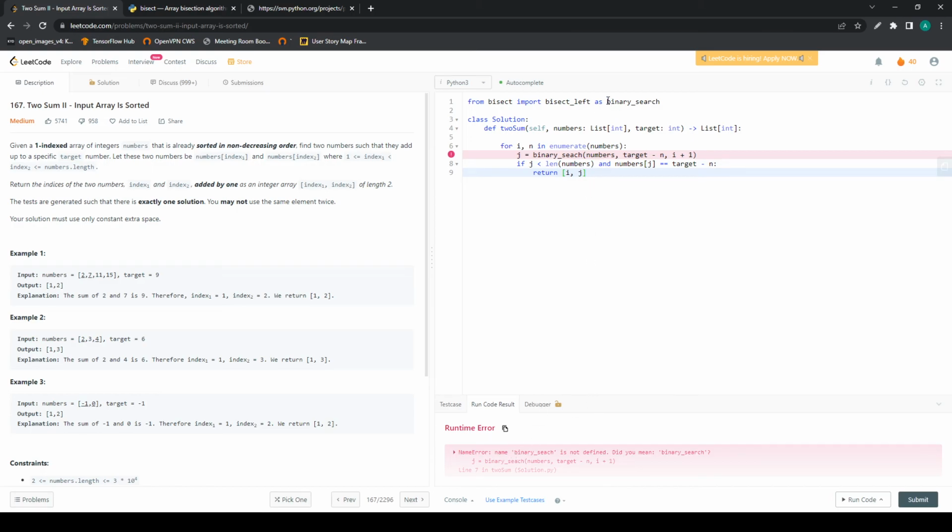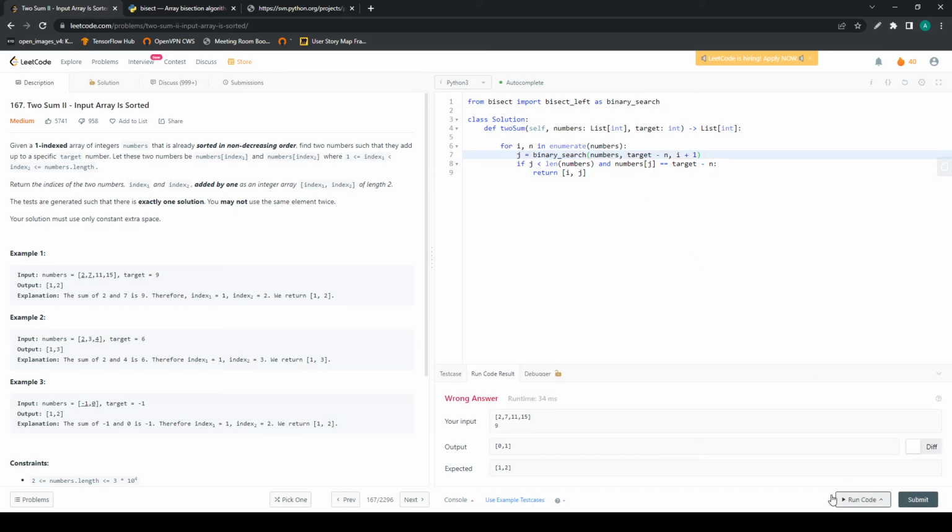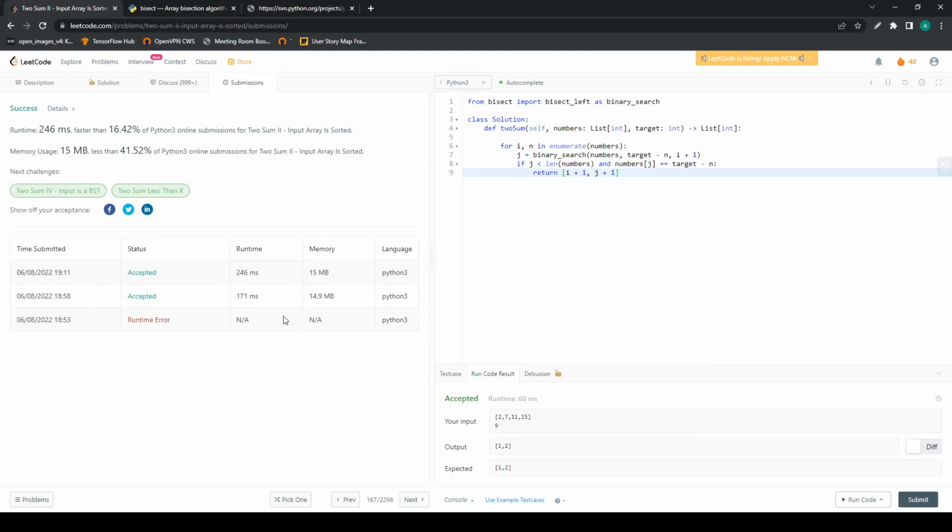So binary search is not defined. Oh, the other criterion here is that the return value of the indices for this function should be one indexed, or one based, not zero based. In Python, arrays are zero based, so we are iterating i and j from 0 to n minus 1, or the length of numbers minus 1. So we can simply add 1 here, and that's it. So let's submit that.